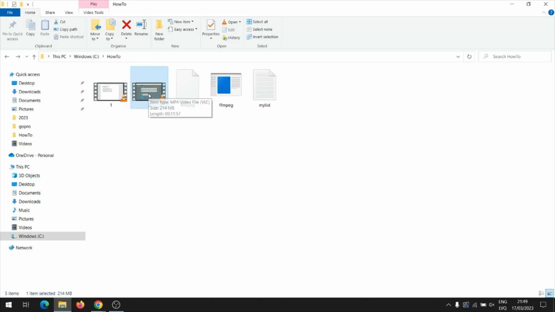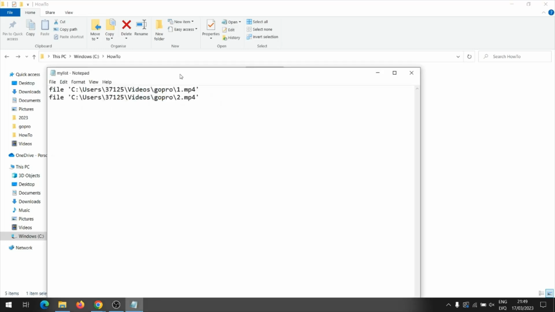I will show you the length of each video file so that you can then compare with the video in which these files will be combined. It is necessary to create a text file in which you will specify the full path of the video files.